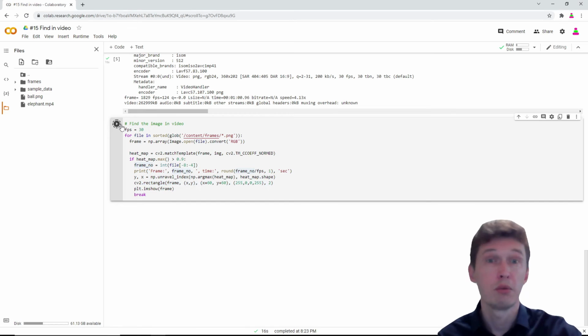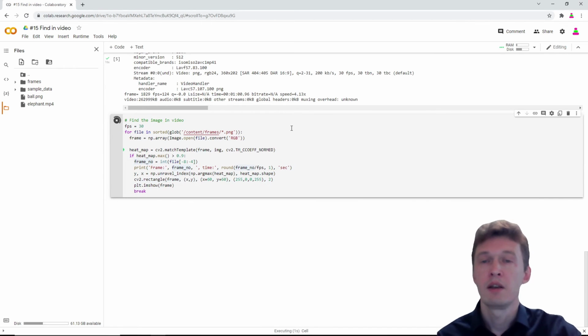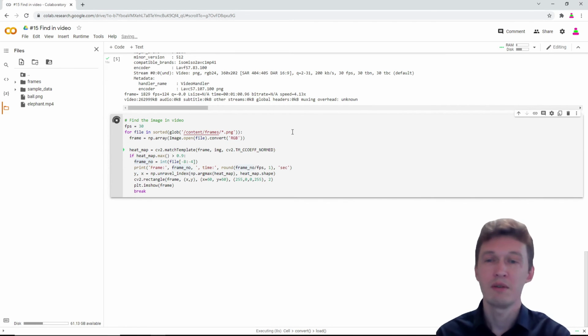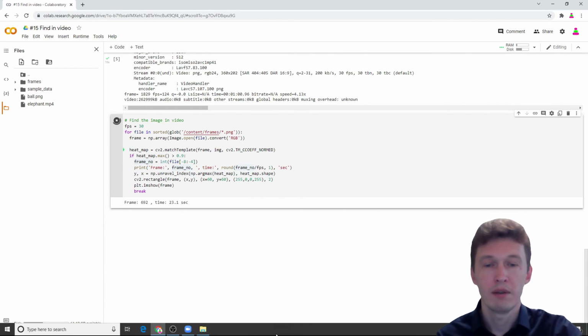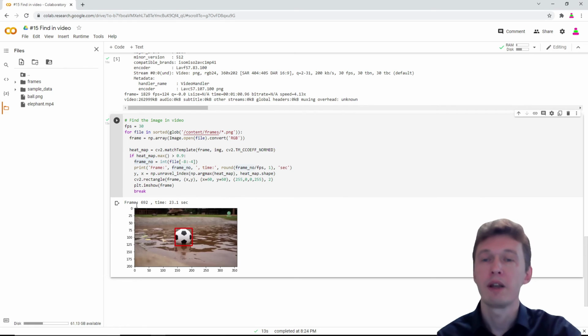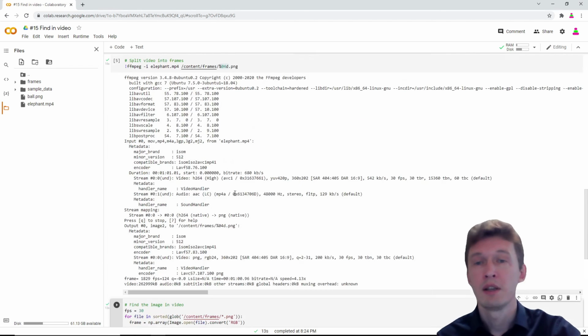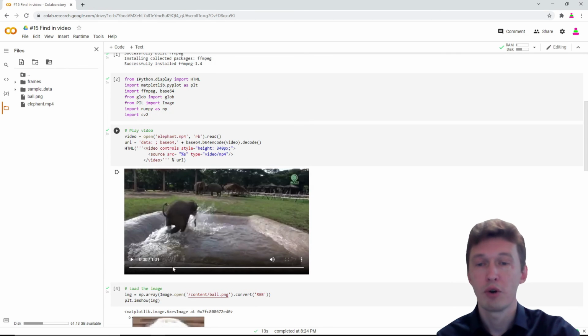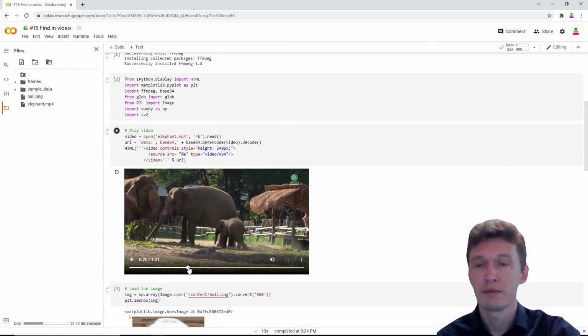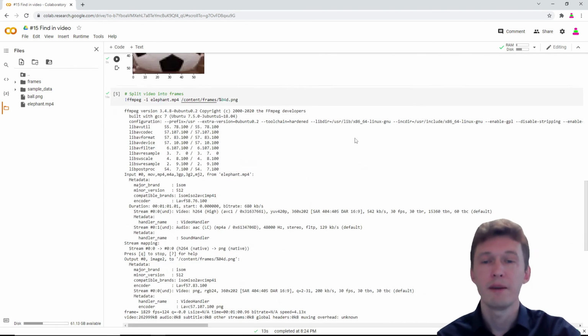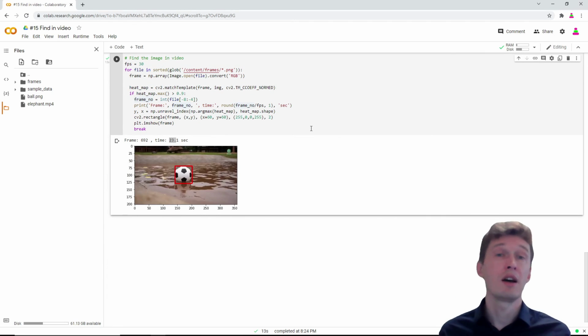Okay, let's run. It will be pretty fast. Okay, let's go. Come on, heat map, match template, 12 seconds. Okay, frame number 692 and second number 23, we have this ball found. So it's exactly the same moment as it was here, okay? So this is exactly how to search in video.